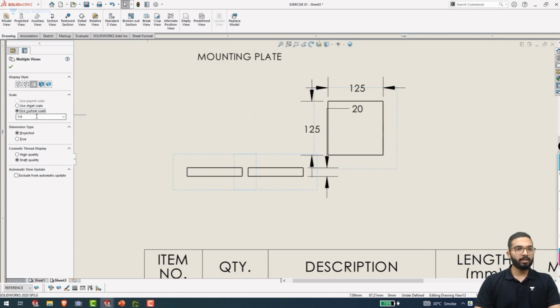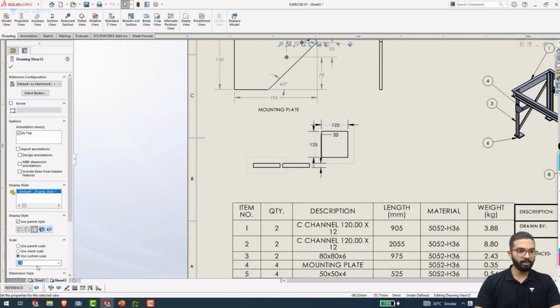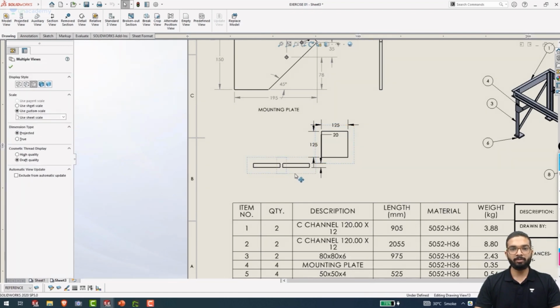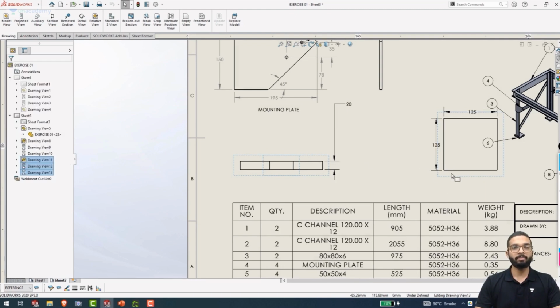Let's say we again give this a scale of 1:4. I will click on OK and then generate it. I will press Ctrl Q to rebuild it. I will check if it has taken. Okay, it is still in the 1:8 scale. I will press escape, select all of them together by pressing Ctrl. Again from here I will enter 1:4 manually, press enter, and now you can see that it is now in the 1:4 scale. But the alignment has been destructed.